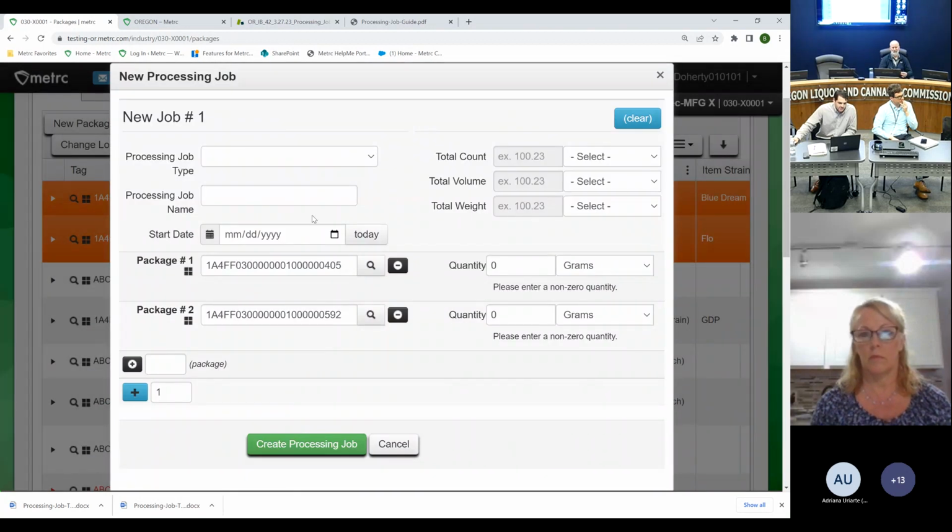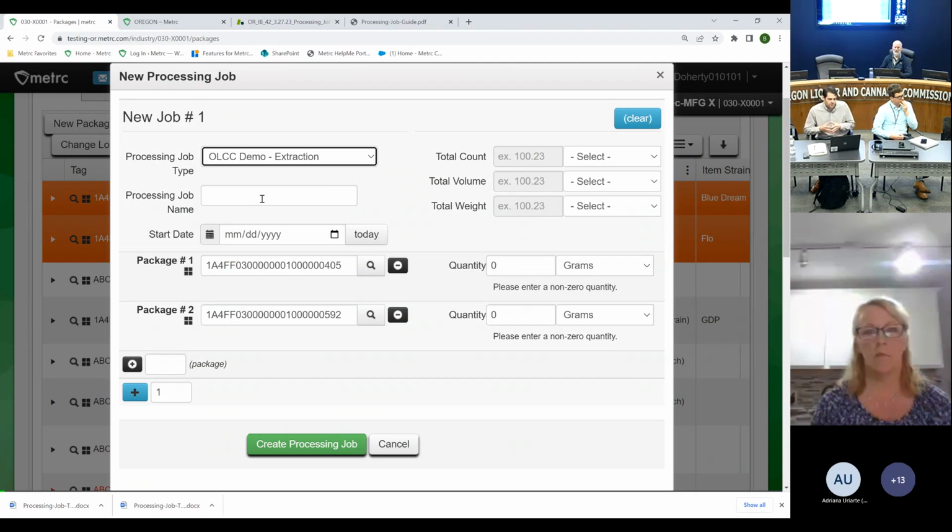So you see the processing job type. We're going to select that OLCC demo extraction that we just created. This is going to be a processing job name. Think of this like, if you're a producer, a harvest batch name, where you're entering an overall batch name that is easily identifiable for your employees, but also helps the OLCC to know.